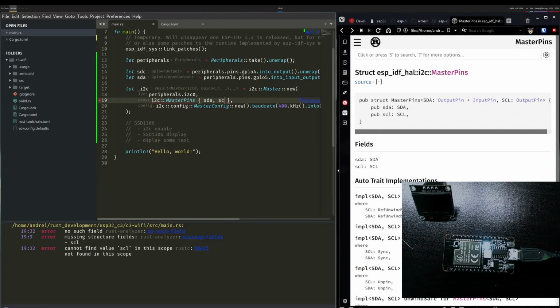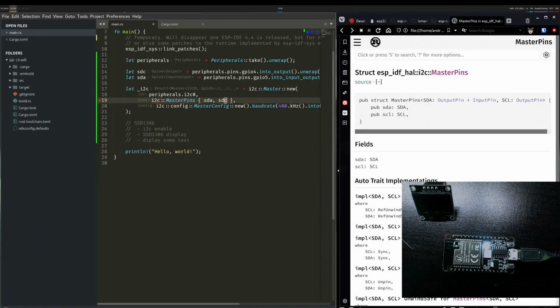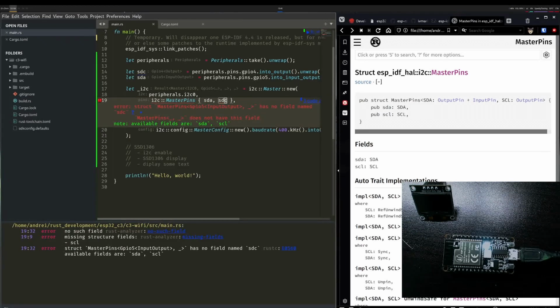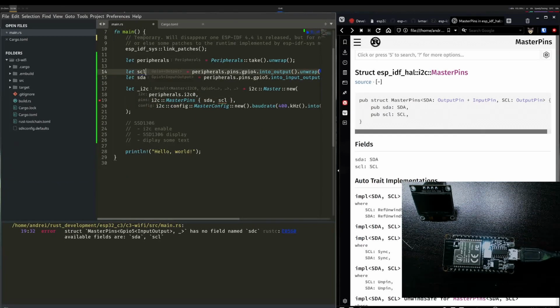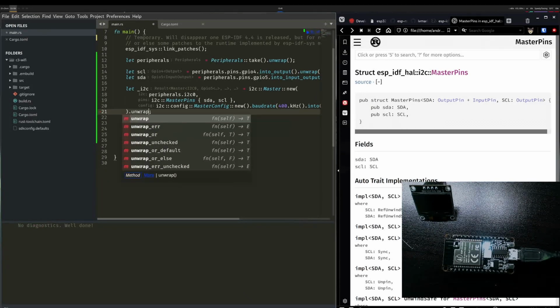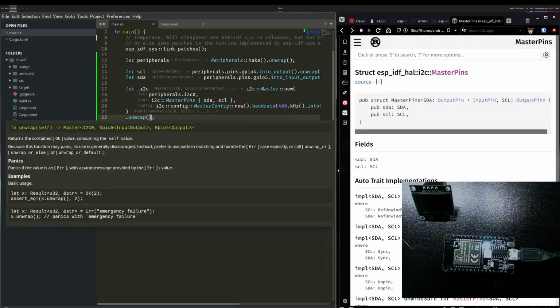ESP32-C3. Oh, because SCL is the name that the master pin structure takes. No diagnostics, perfect. So now I2C, you can see that this is also a result. So actually I want to unwrap. Right now I will assume that nothing fails.